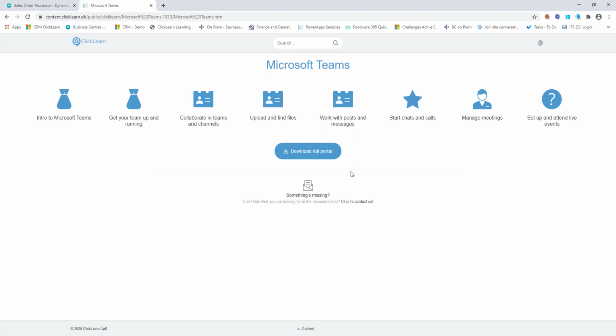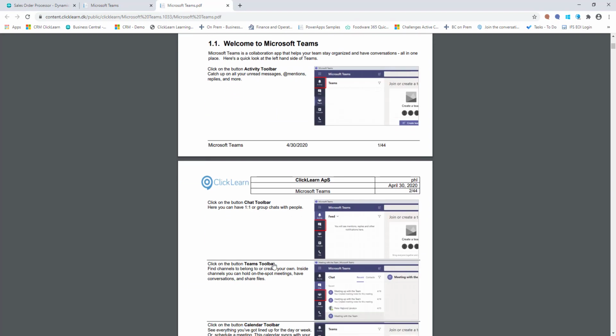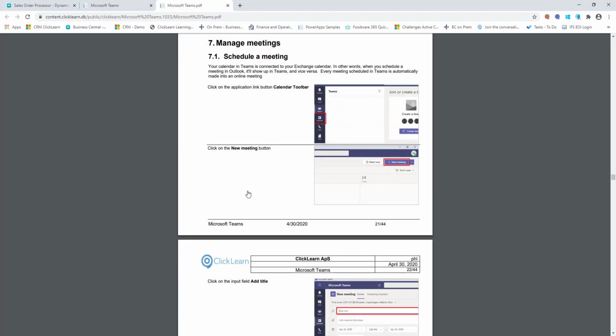Now there is one last feature here I want to show you. This is the download full learning portal. What this gives me is a PDF document consisting of every single recording and work instruction that I have within my learning portal. First of all, it's categorized and indexed here, and then second of all, I have all my different work instructions underneath. And of course, it's an active index, so if I click on schedule a meeting, it will take me directly to that.